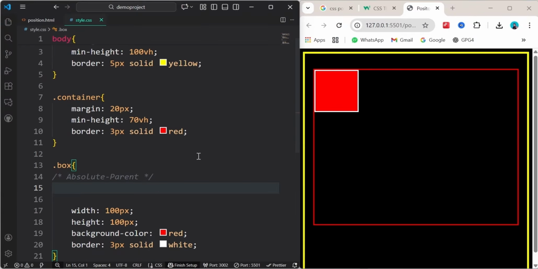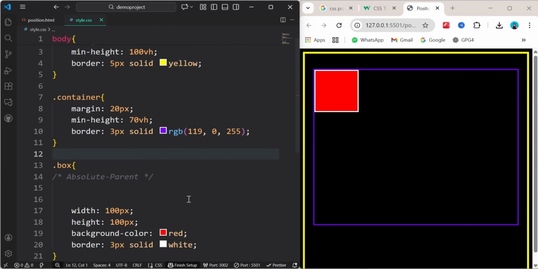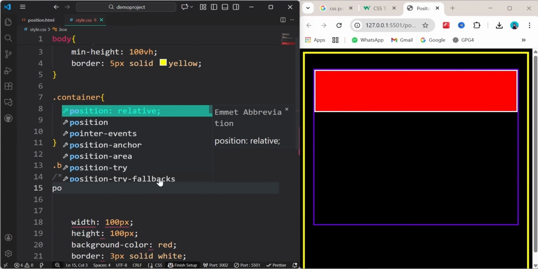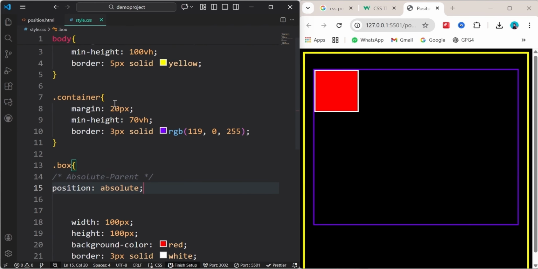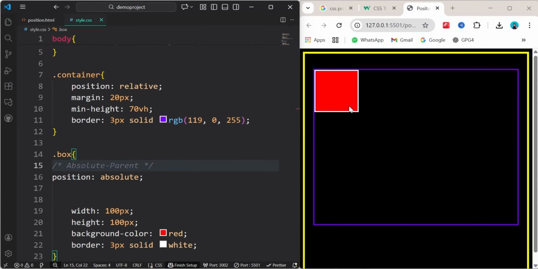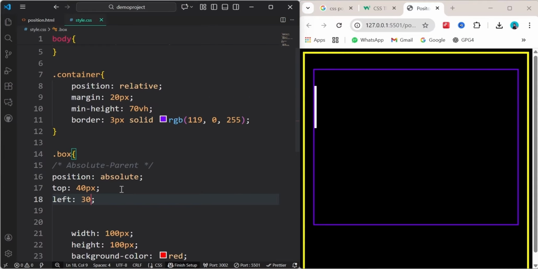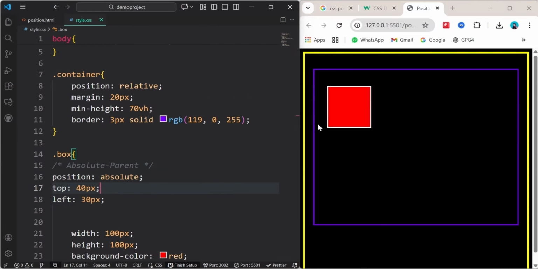And apply some properties like margin, minimum height, and border to make it visible. Now you can see, make the box position absolute and the parent container position relative. When applied top 40 pixels, the box moved 40 pixels down from parent container top, not from the body, and 30 pixels left. Moved the box 30 pixels from left border of container.